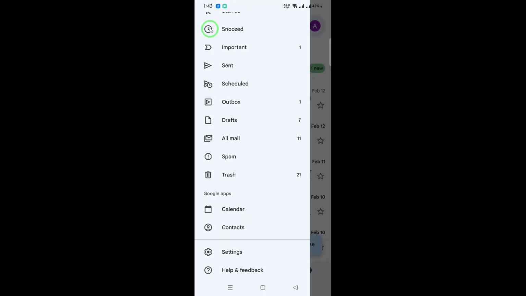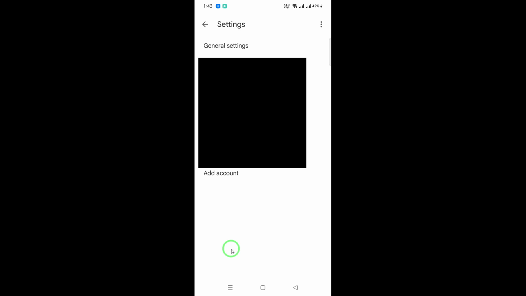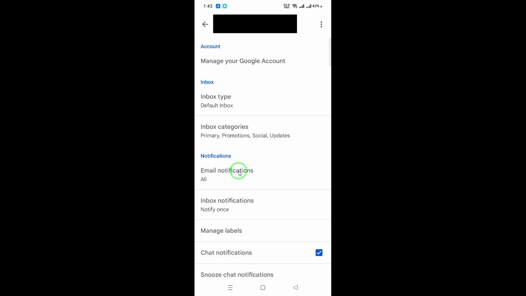Now that you have the menu open, scroll down a bit and tap on Settings. This section allows you to manage your account preferences and various settings related to your Gmail experience. You'll see a list of accounts associated with your Gmail app. Choose the account that you want to sync. Be sure to select the right one, especially if you manage multiple accounts.